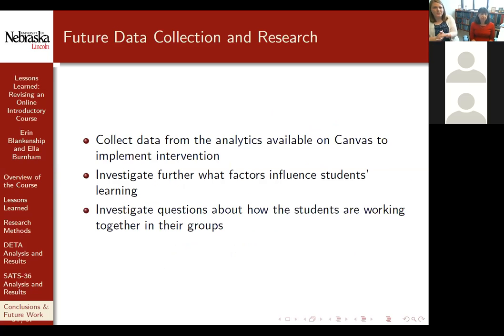So in the future, we are going to do more data collection and research, obviously. We are planning on collecting data from the analytics available on Canvas, and this has been helping us implement our intervention. We're going to investigate further what factors influence students' learning. So we really want to start analyzing that pre-post data. And we also, in our IRB, have access to a couple questions about how they're working in their groups. So we're interested to see what students have to say about that.